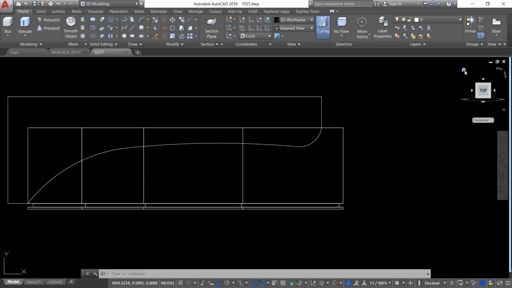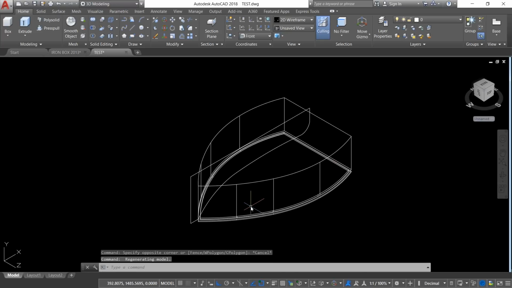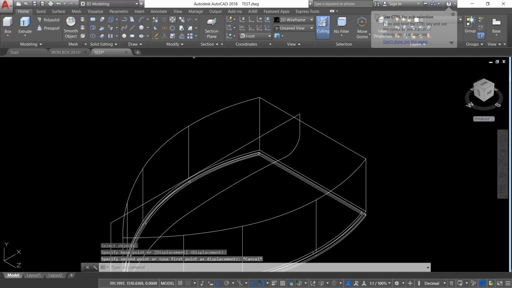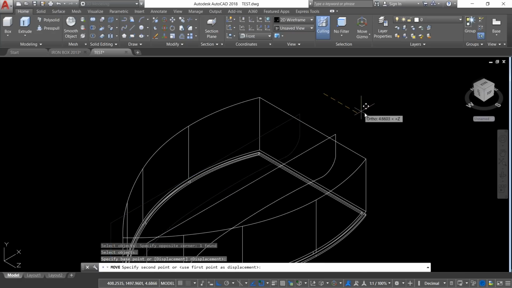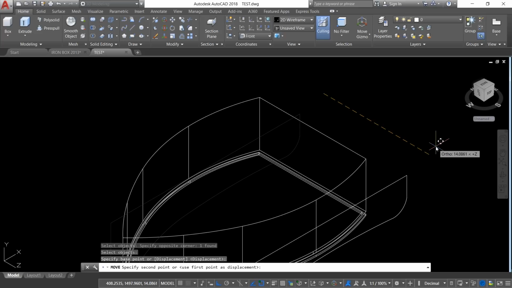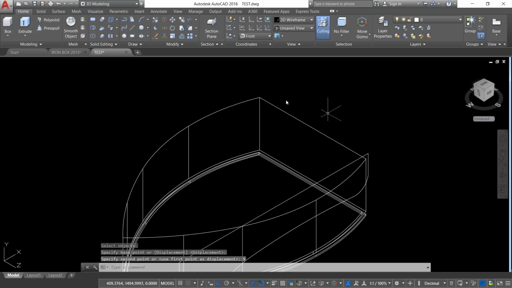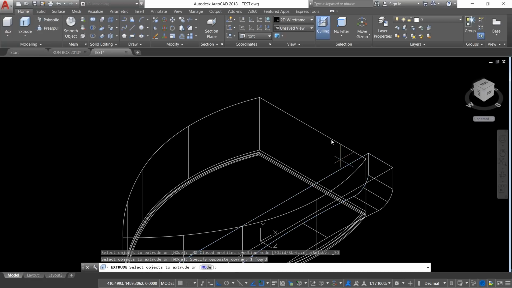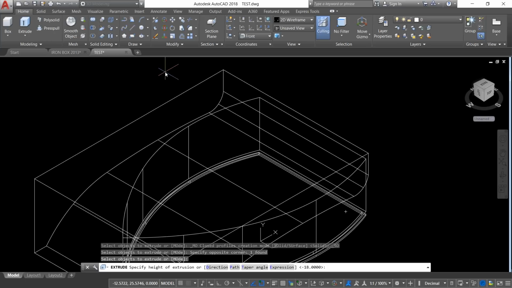You can click on the home icon here to go back to the southwest isometric view. Next, go to move command and choose this profile and pick this point as a base point, a random point here, and keep the cursor in this positive z-axis direction and type the value 9. Okay. Next, I'll extrude this profile through a distance of 18 units in the negative z-axis direction. So type -18.